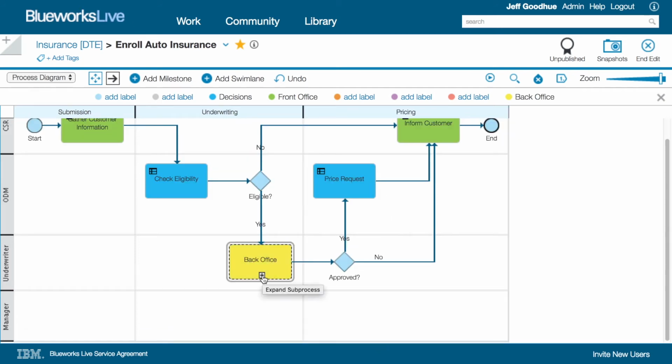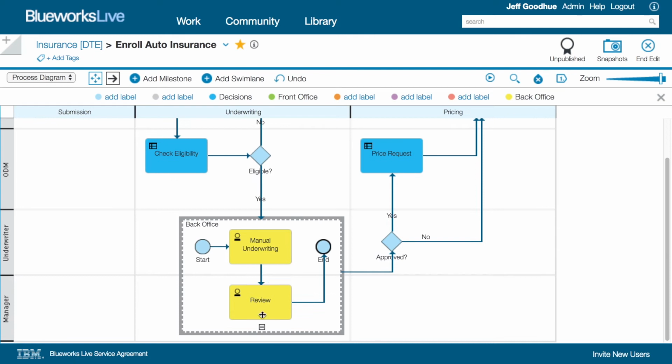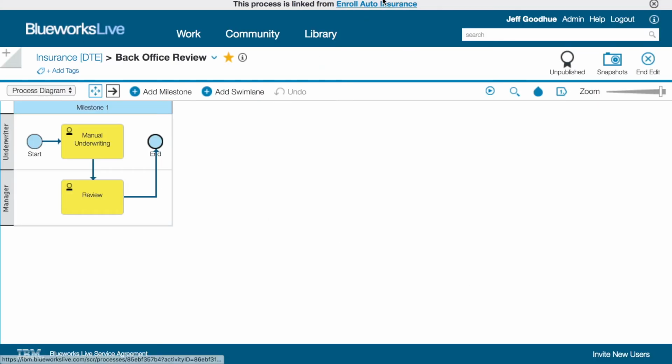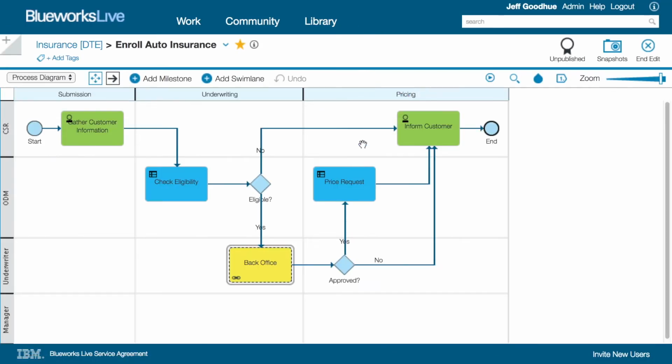Another option is to take a subprocess and convert it to a linked process. The linked process is then reusable across multiple different diagrams within our overall account. And we have the traceability at the top back to our parent process, so we know where we're using it and how often it's being used.